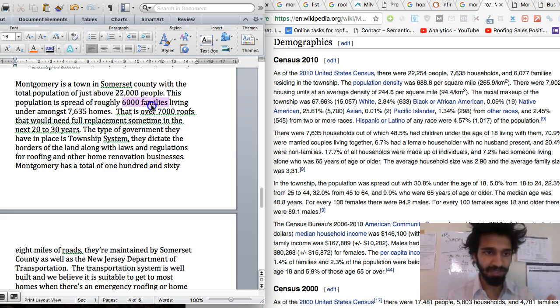I'm talking about family homes, under family households. Why? Because more houses, more home density, means there are more roofs to be fixed, right? So I say, this population is spread among roughly 6,000 family homes living amongst 7,635 homes. That is over 7,000 roofs that would need full replacement sometime in the next 20 to 30 years. We know that because that's the roofing age, right? Every roof needs to be fixed every 20 to 30 years.